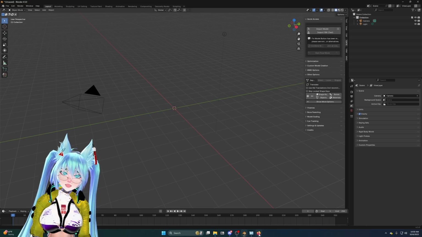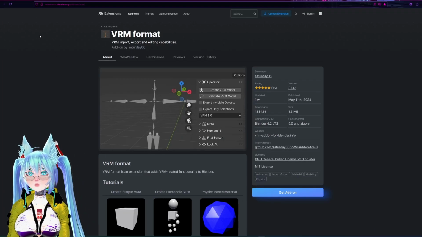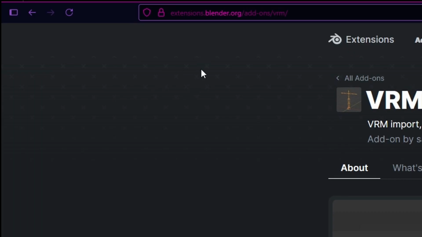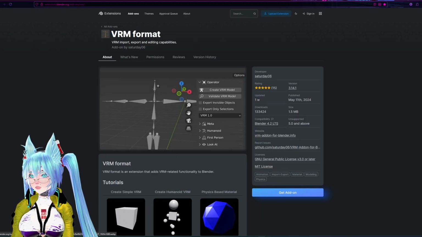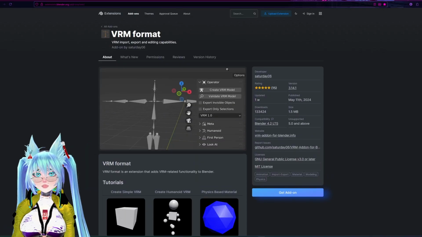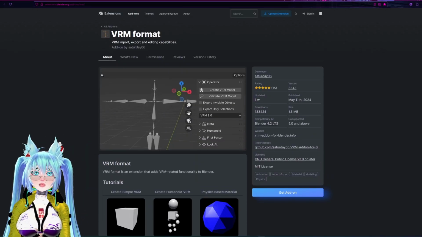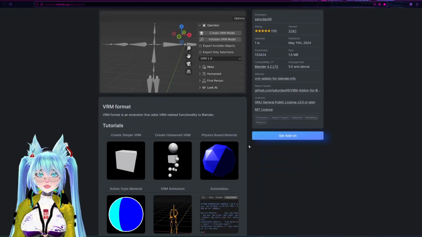In order to download said plugin, we are going to need to go to extensions.blender.org. And I will, of course, link this in the description for you guys. And here is the VRM format importer and exporter, as well as editing capabilities.